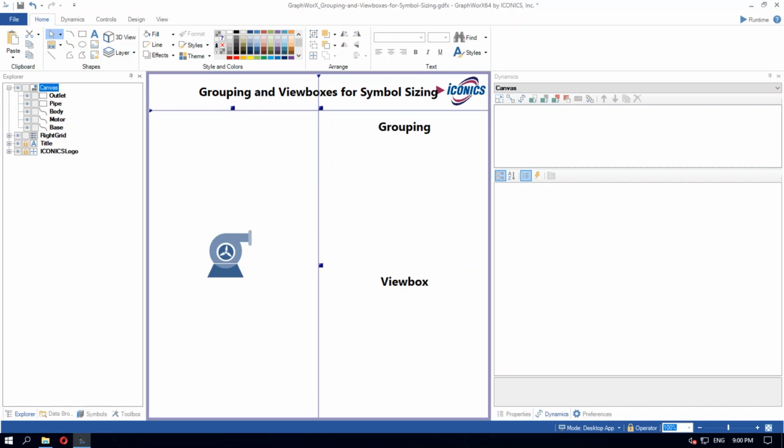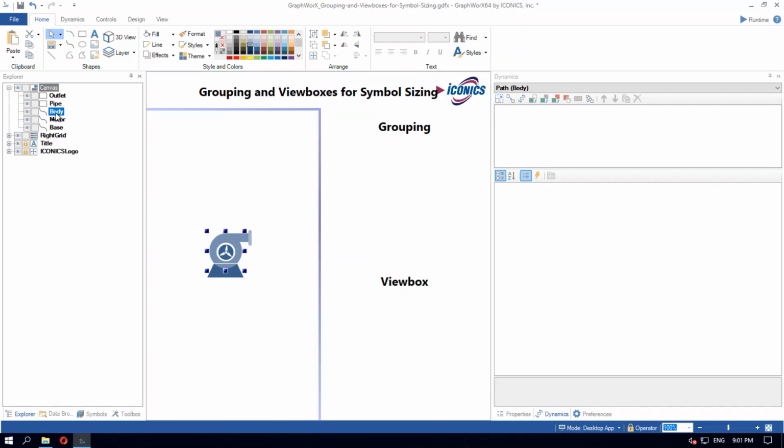To explain the concept of grouping in viewboxes, I created a vectored graphic of a pump in GraphWorx. In the Project Explorer, we see the individual objects that make up the pump. If we select one of the objects, it has its own bounding box. We adjust the order, location, orientation, and appearance of the object using the points of the bounding box, or the GraphWorx arranging features. Notice how the manipulations change the individual objects and distort the pump.